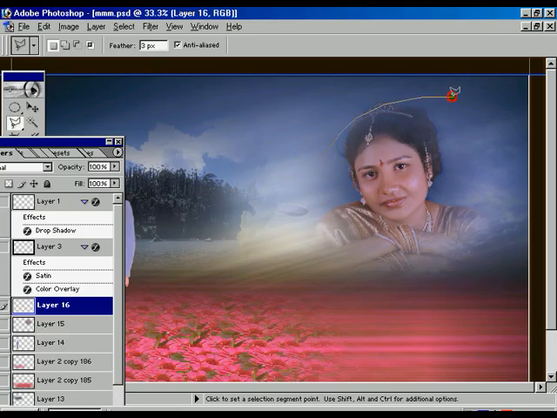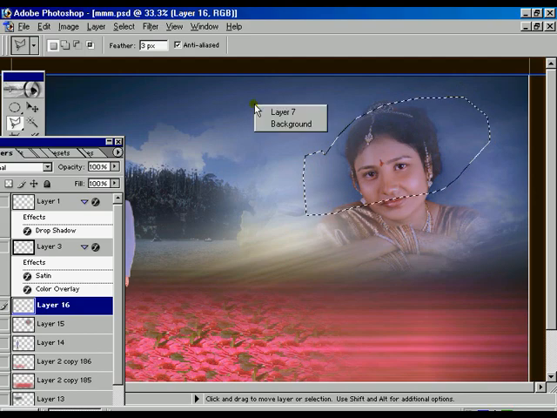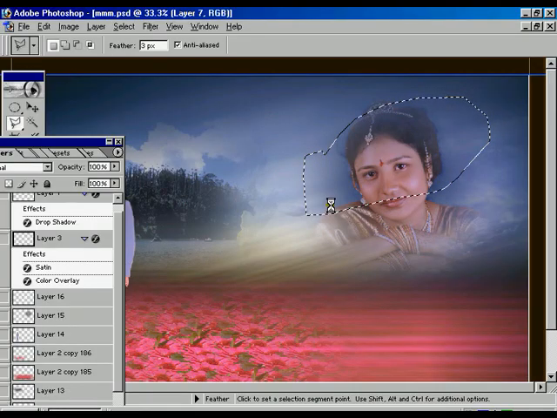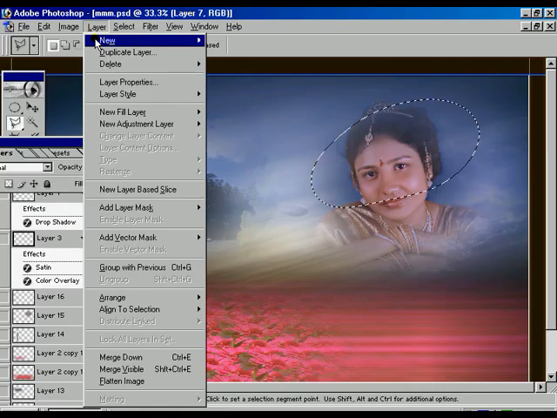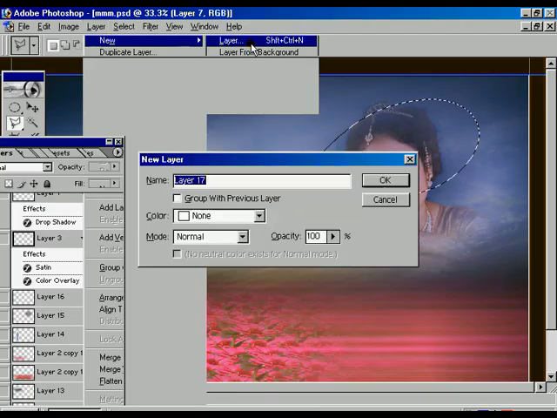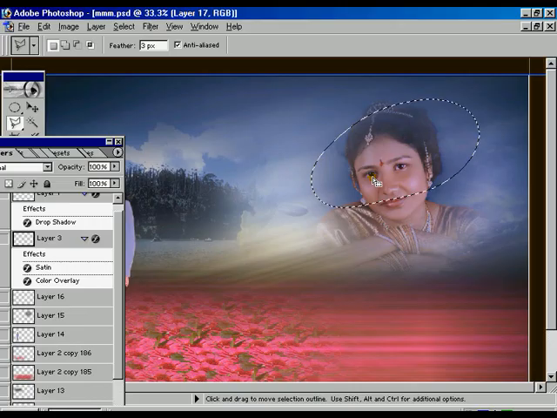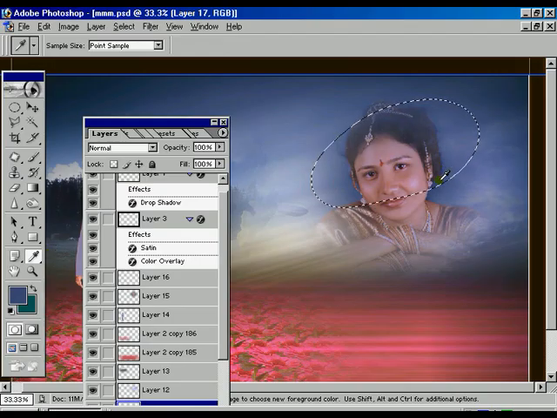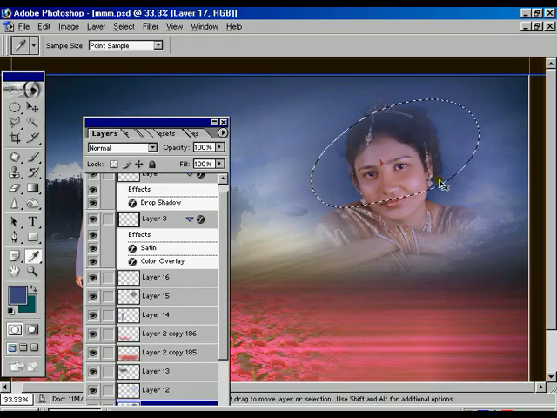For that reason we have to select the face portions properly and select the layer 7, select feather option, give the value 100, press OK, then go to the layer option, new layer and press OK, then we are getting one new layer. Now this layer is appearing on the layer palette, and using the eyedropper tool we are getting the same color of the image, and press Alt backspace twice. Now press Ctrl D to disappear the border.